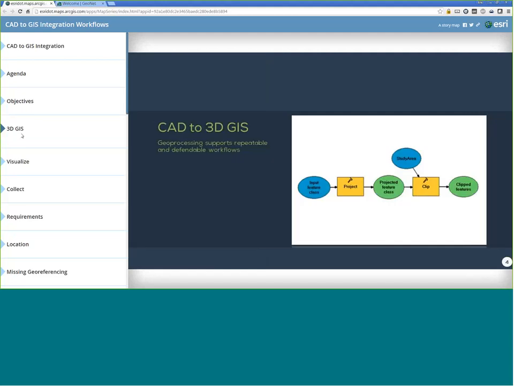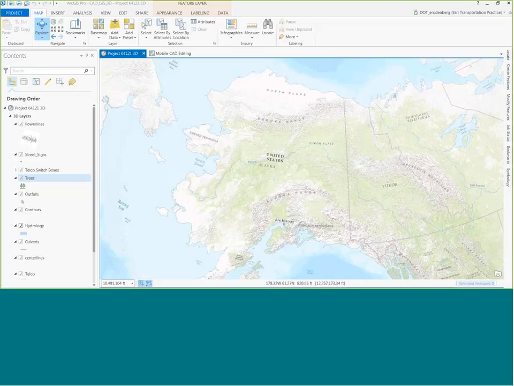So I'm going to jump right into CAD to 3D GIS. And to do that, I'm going to recruit a little help from ArcGIS Pro. What you're looking at is State of Alaska, and I received some CAD files from them, and as I was prototyping some tools, I developed some workflows to help extract out the 3D features that they had in their CAD files.